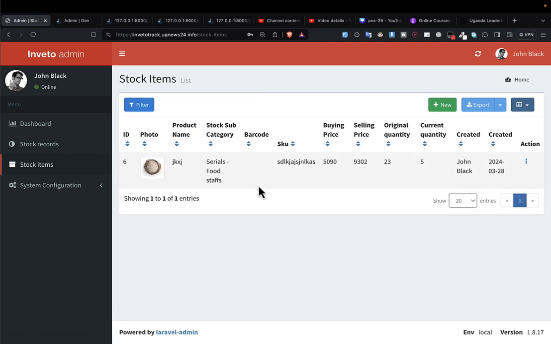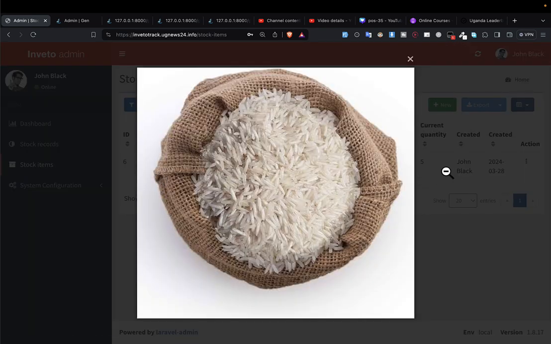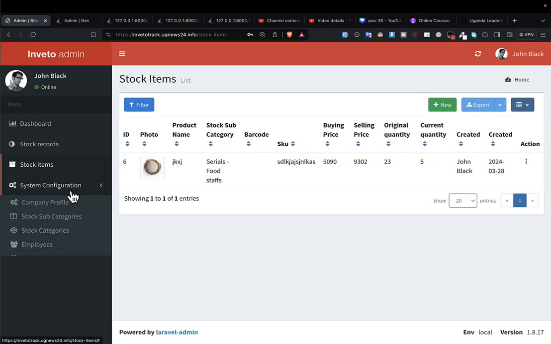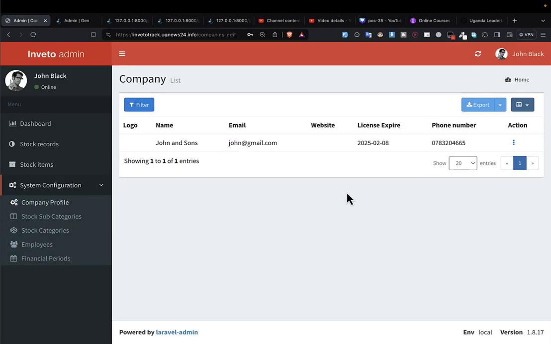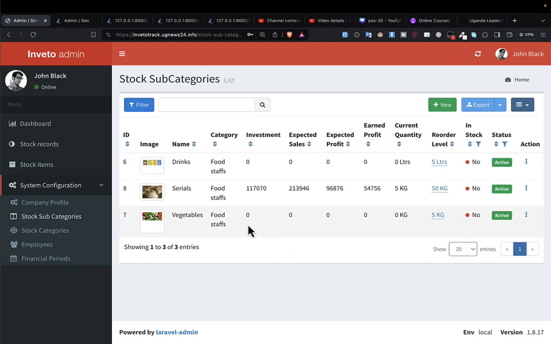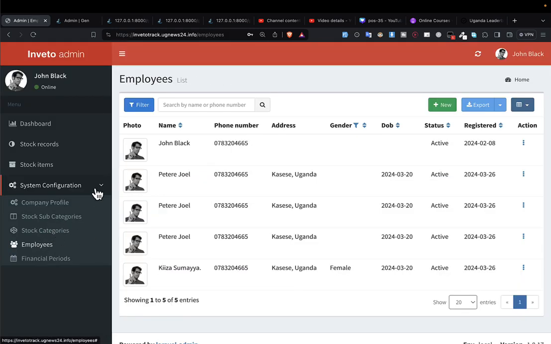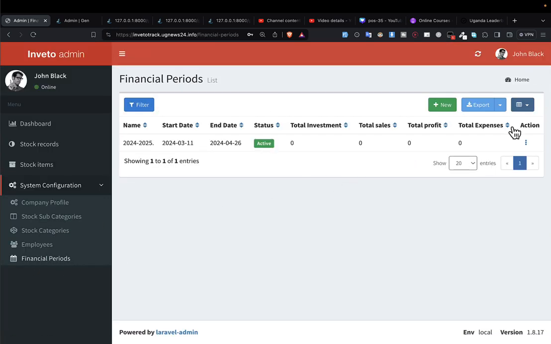These are stock items that you have created. You see what you uploaded from the mobile app. You are able to see it on the dashboard. This is the company profile, subscriptions, all that. Yeah, so everything is perfect.